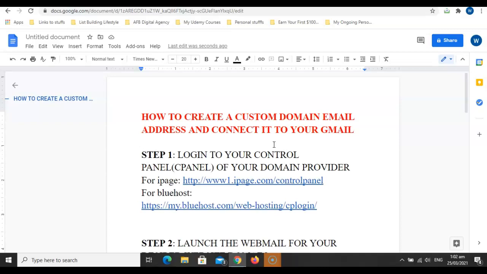So here's how to do that, and I have a bonus for you. I will first show you how to create your custom domain email address, and I'll also show you how to connect that email to your Gmail so that you'll be able to send and receive emails with your custom domain email address inside your Gmail account. Alright, so let's get right to it.